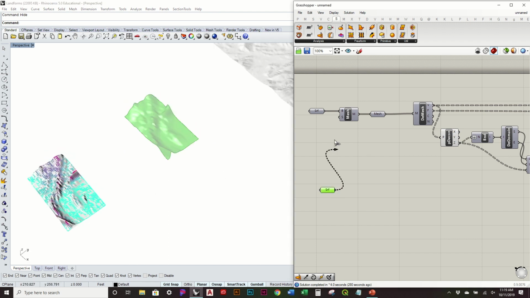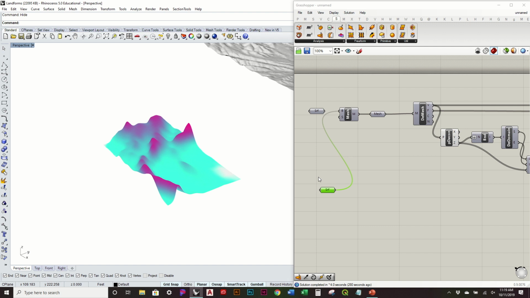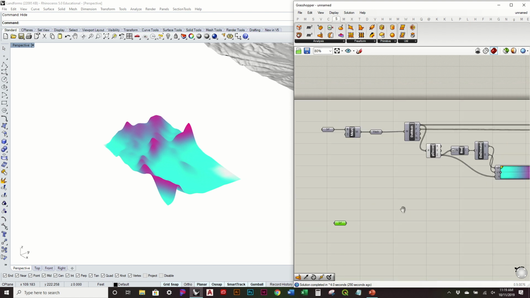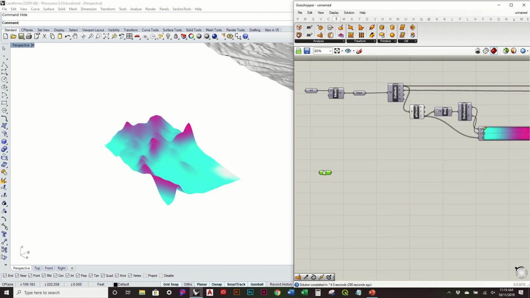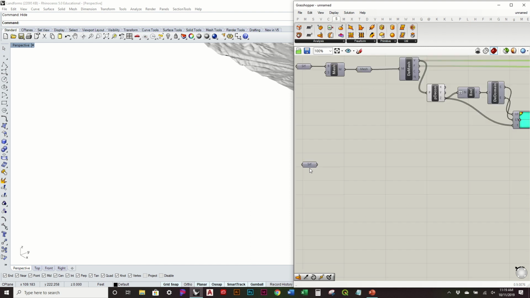So again, you'll see here it's just a nice color gradient where everything's blending together. I'll go ahead and keep that there and just copy and paste it to show you the comparison of these two different height field visualizations. So I'll just turn that off for now.